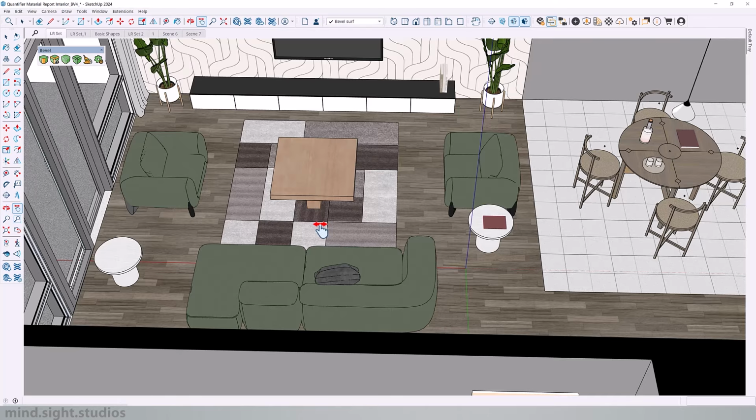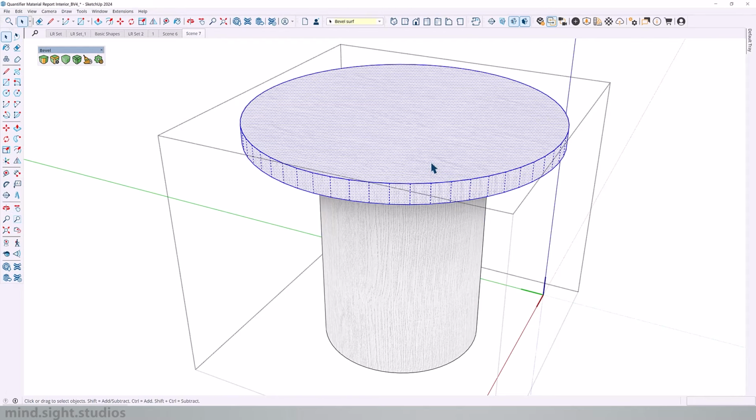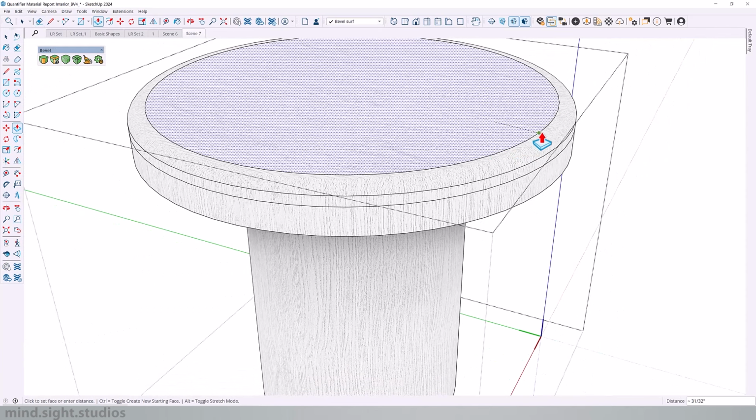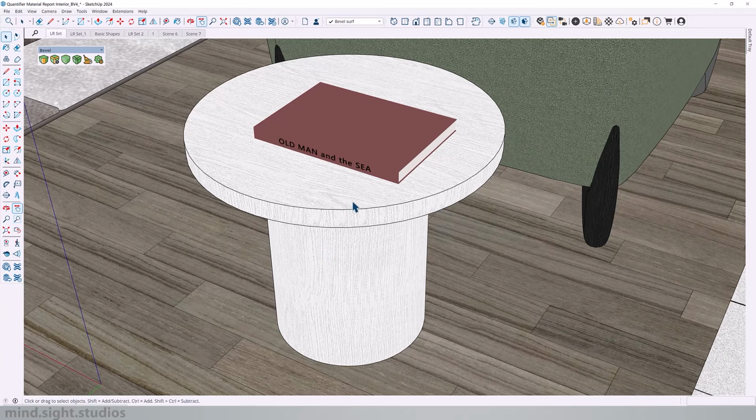So let's get started with Bevel, which is going to help you add round corners and edges into your SketchUp model. Now, without an extension similar to Bevel, you can spend hours pushing and pulling edges in SketchUp, trying to round the edges, and this can be very time consuming. Let's suppose I wanted to round the edges on this table.